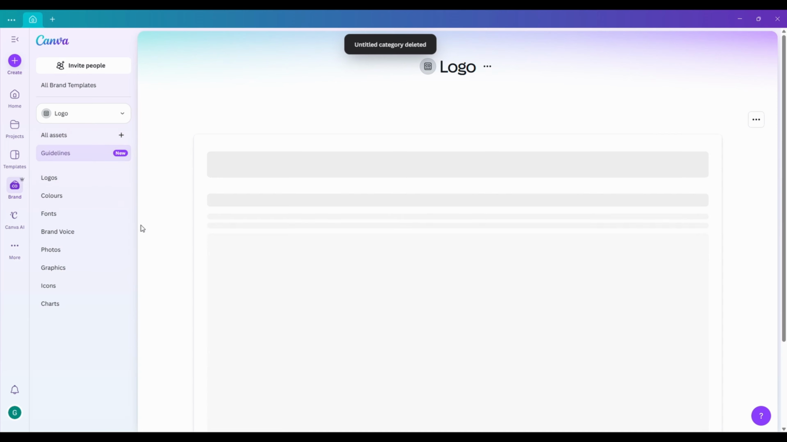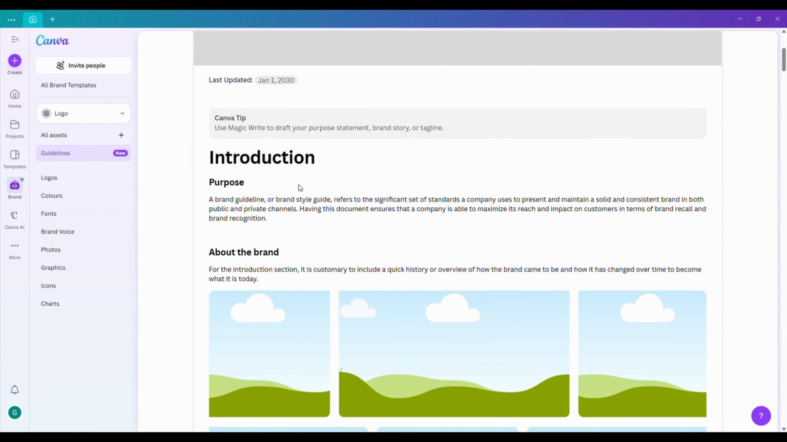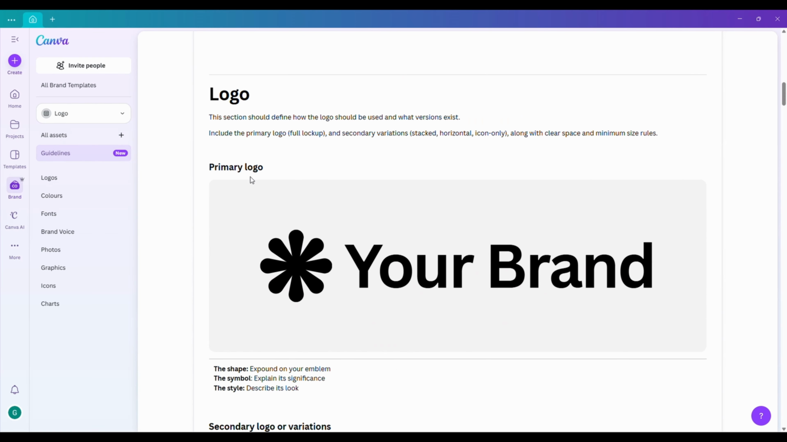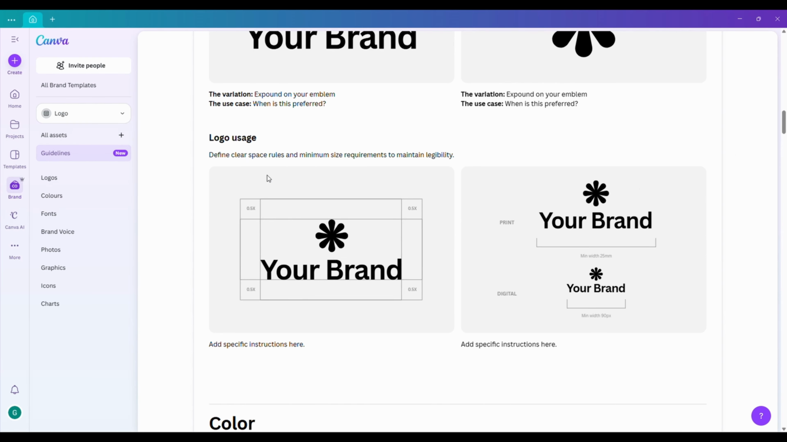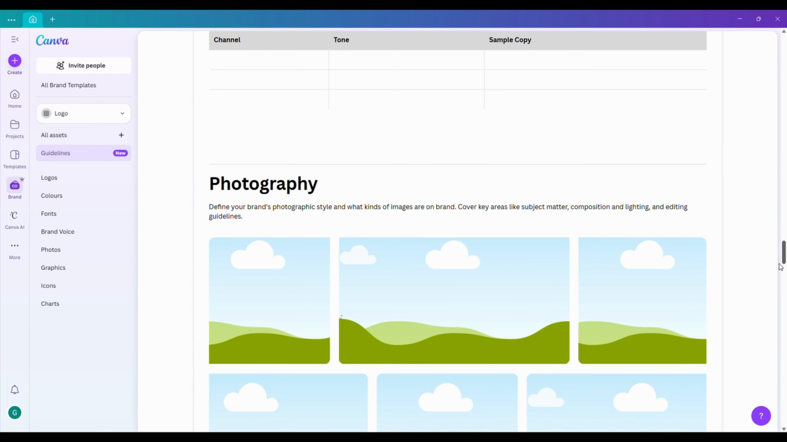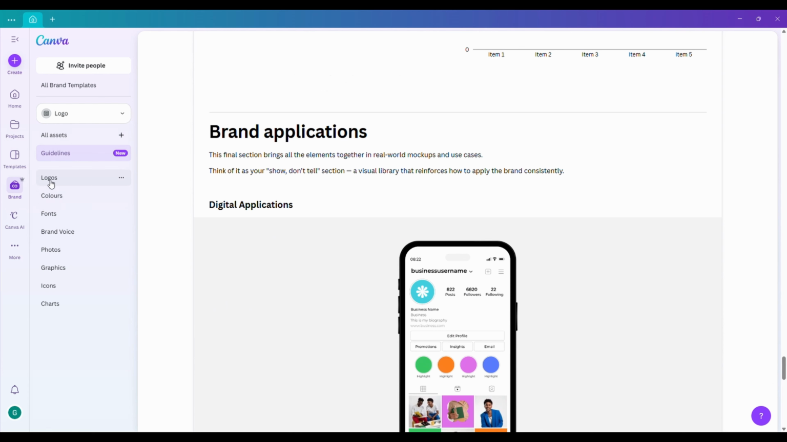This feature recently got an update called Brand Guidelines, where you can create your complete brand guide right inside Canva. Here, you can add all your brand elements like logo, brand colors, typography and fonts, icons, images, or brand graphics. Let's go step by step.